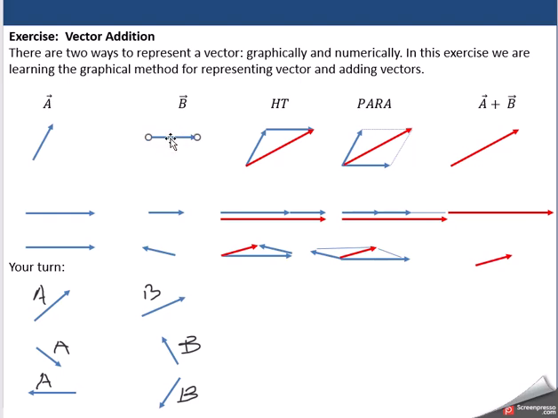So one method is called the head to tail method. You just put the head to tail together, connect them, but keep their same vectors. Here, head to tail method. This is A again, and this is B, and that's B again. So the answer, or A plus B, or the resultant vector, are the same thing. It is from the tail of the first one here to the head of the third one. So that's the resultant.